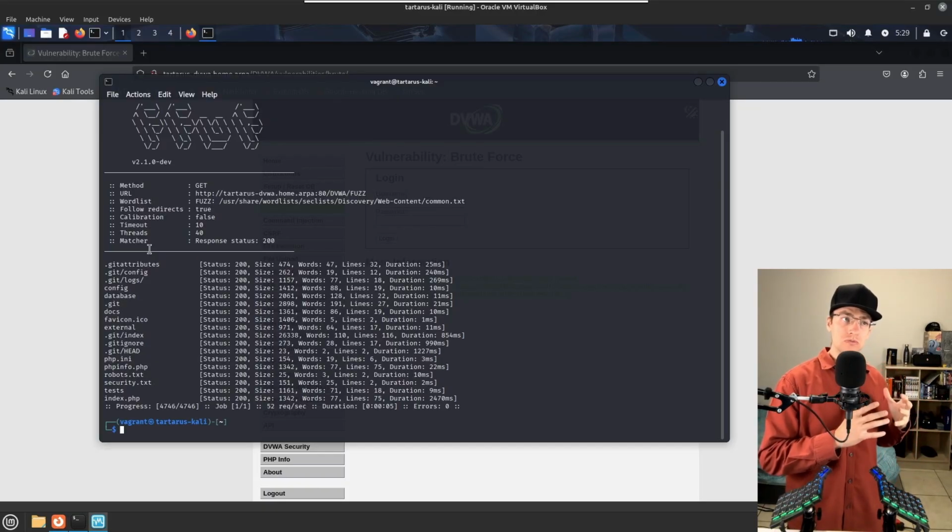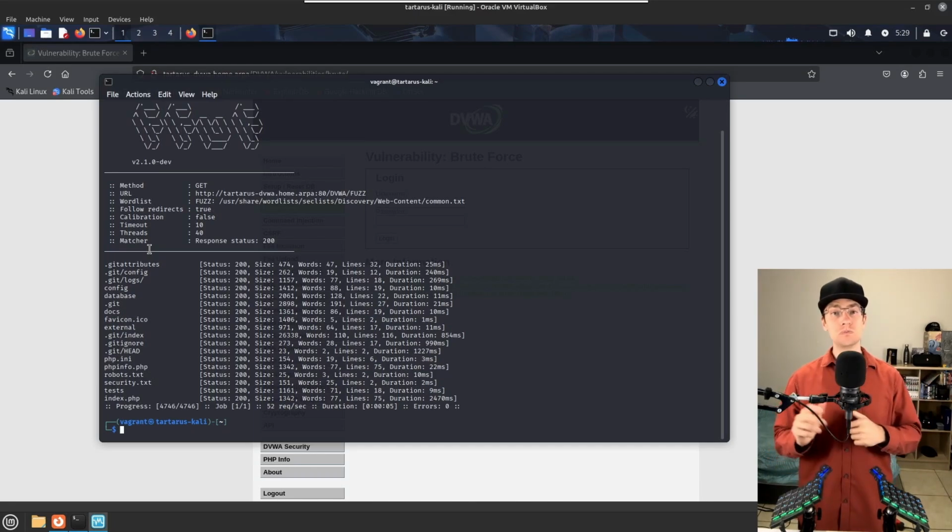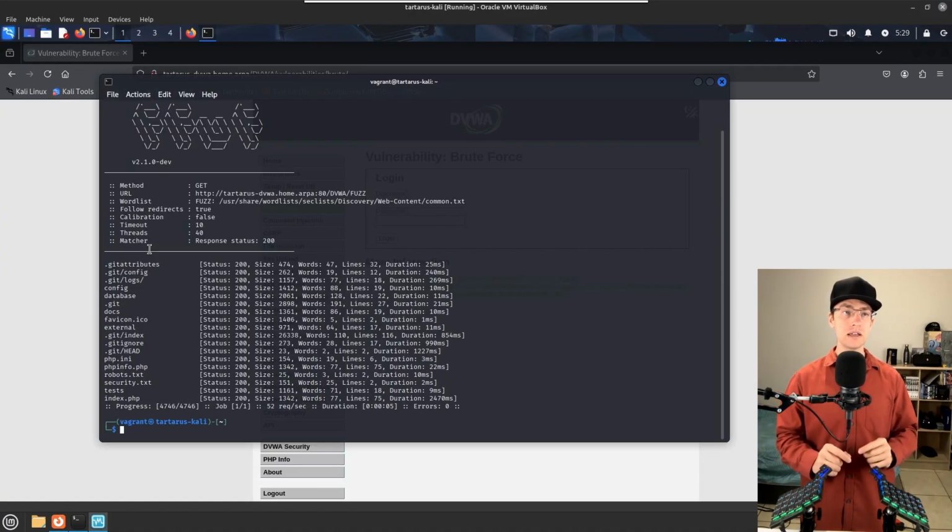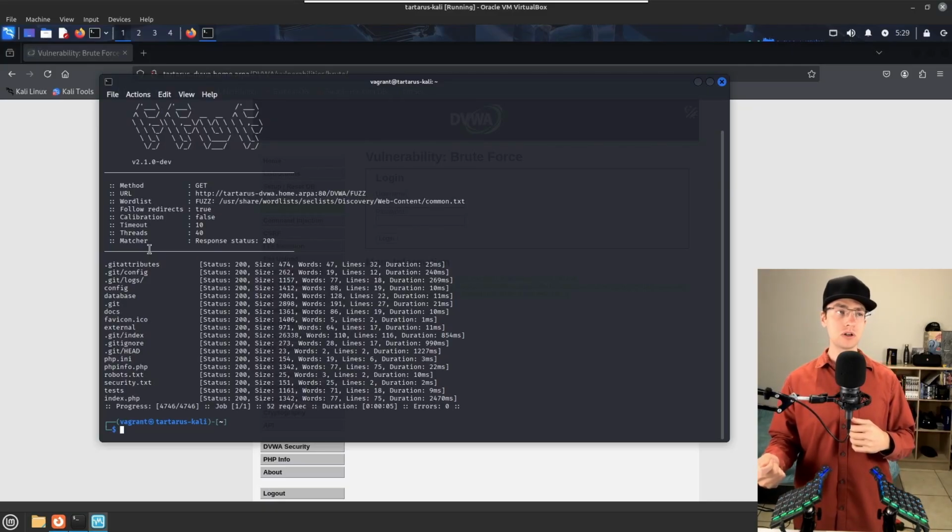You maybe also don't want to just use the common word list. You want to use big or some other word lists that are more applicable to your specific use case. You may also want to spider it with something like the ZAP attack proxy.